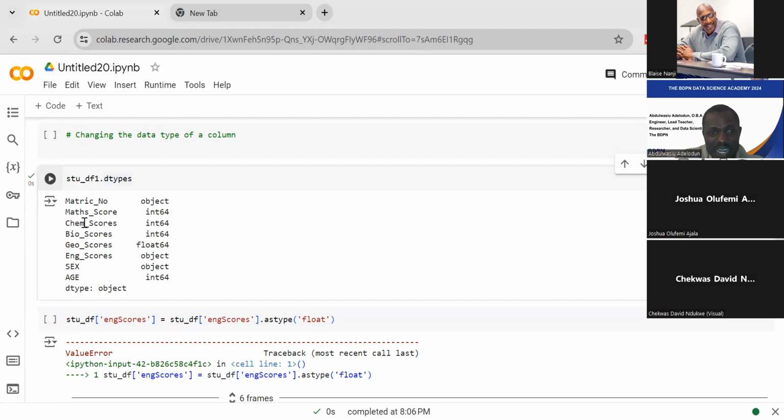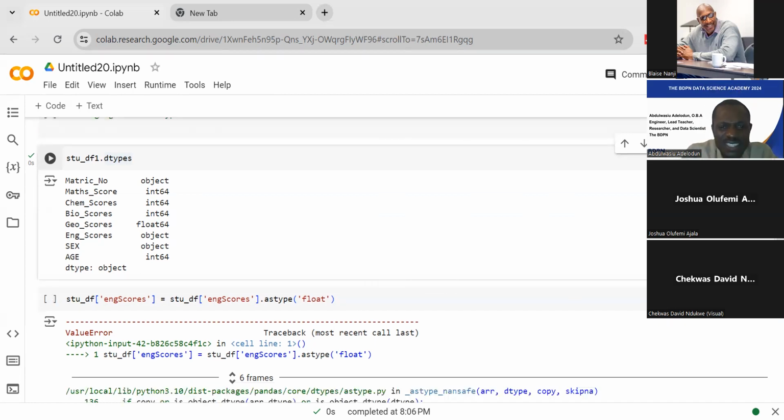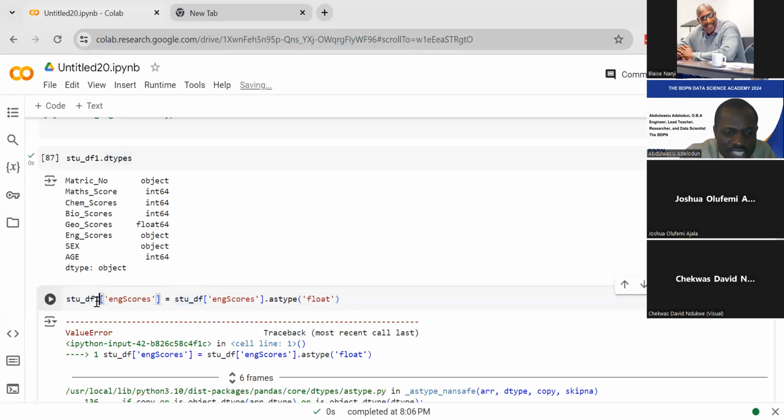Matric number is object. Math score is integer. Chemistry score is integer, and biology score is integer. Now, which I don't want. So I can change all these. All I just have to do is to change them to what I desire.